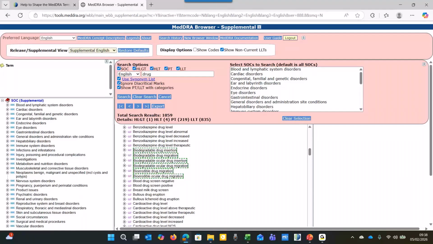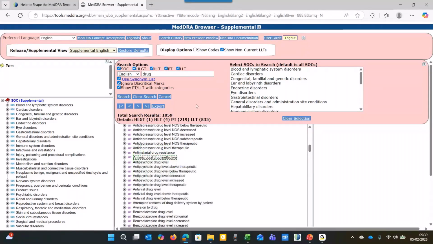So these are new concepts, new terms that have been added to MedDRA, but they're not active yet. They haven't been released. They're waiting for version 29.0 on the 1st of March. So that's there to show you there in the browser. So that's the browser. Let me go back to the website.